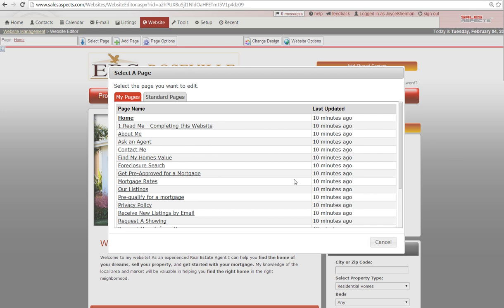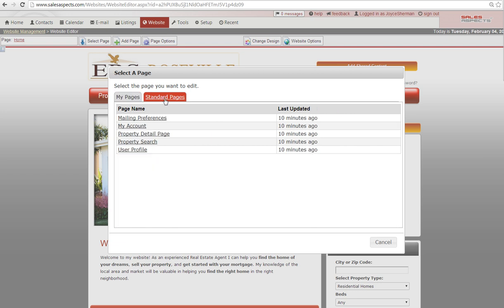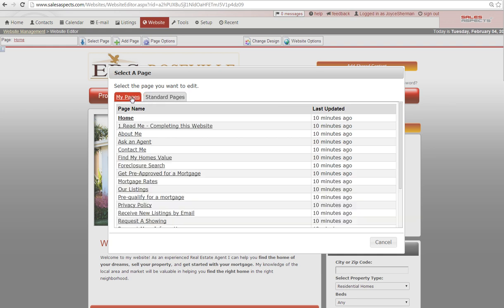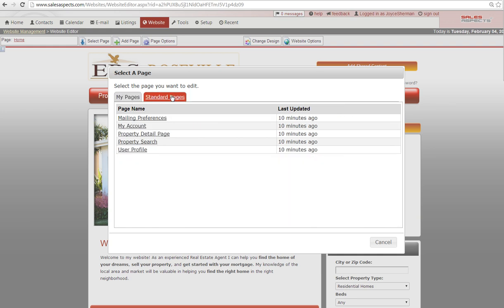Okay, and I want you to click on Standard Pages. Standard Pages to the right there. There's My Pages and Standard Pages. And the first page that I would like you to select is the Property Search page.